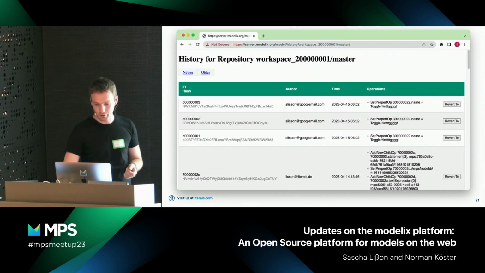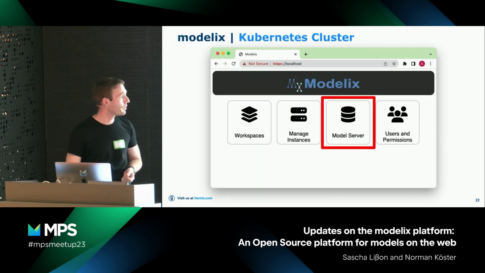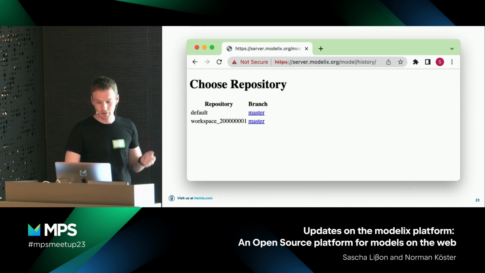The model server, of course, is not specific to workspaces. You can also use it without MPS, or you can run your local MPS on your local machine, not in the Kubernetes cluster. And there you can create your own repositories and also access the history from here.